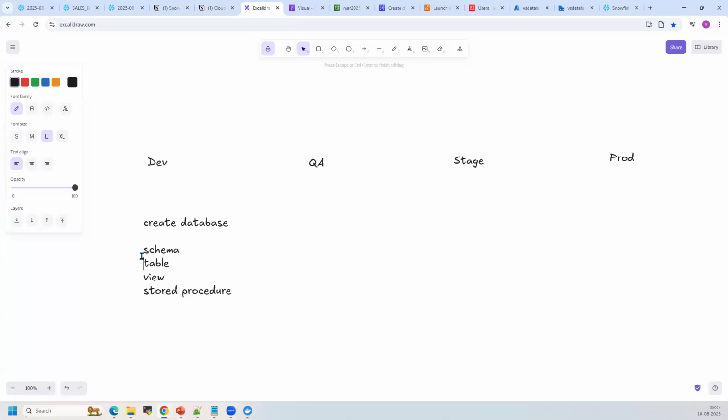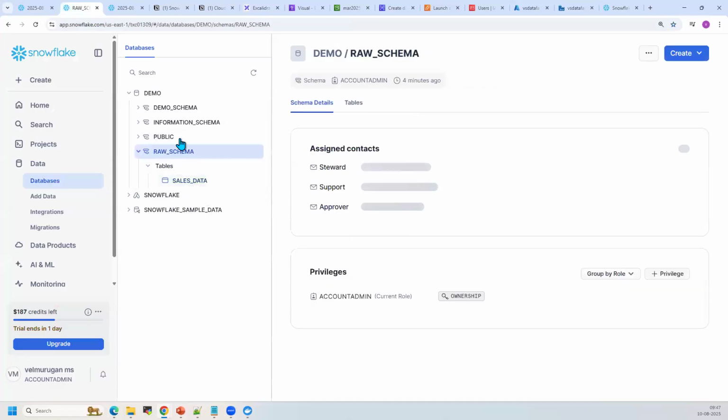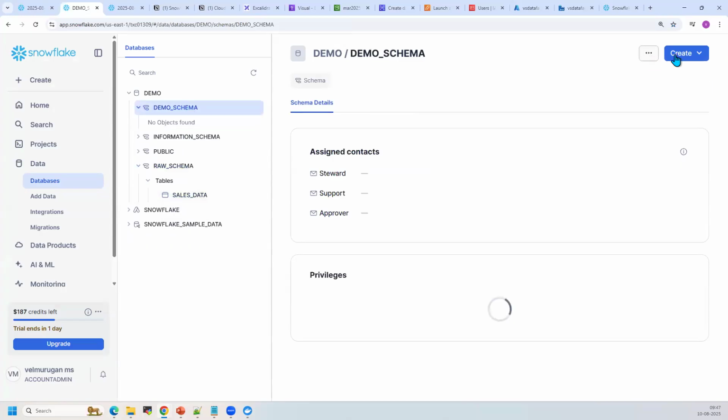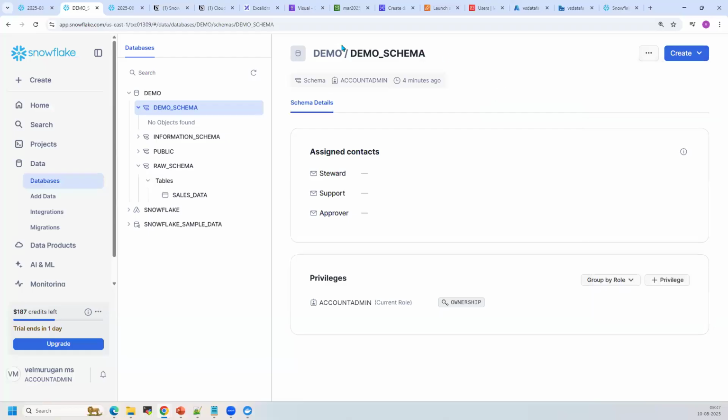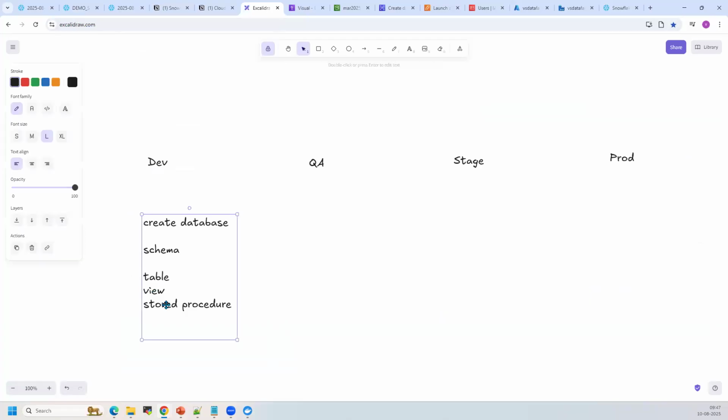If you see, all the tables, views, and stored procedures are objects of a schema. If you go to the raw schema or demo schema here, you can see I can create tables, I can create views. All these are Snowflake objects of your schema: tables, views, procedures, streams, tasks, functions. I can create all these objects from the UI.